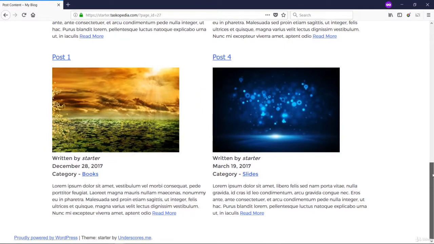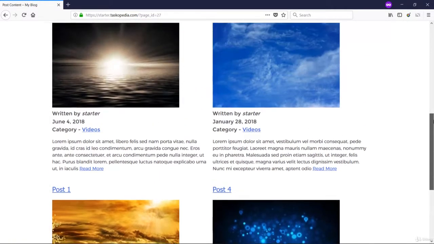And feel free to play around with your CSS. If you want to center your text, you can do that. If you want to add some animation, go ahead and freestyle, do whatever you want to do with your CSS.